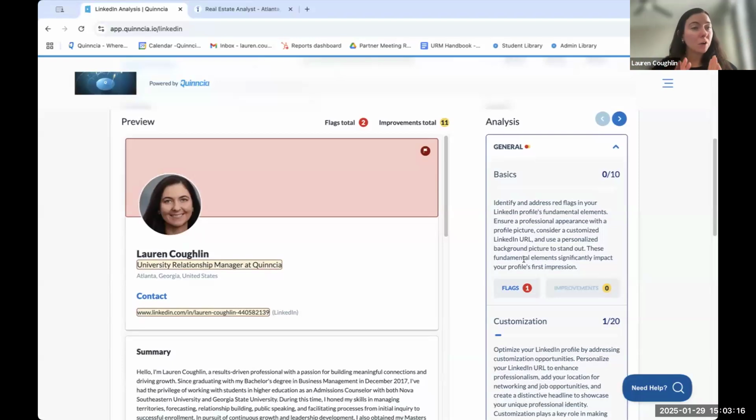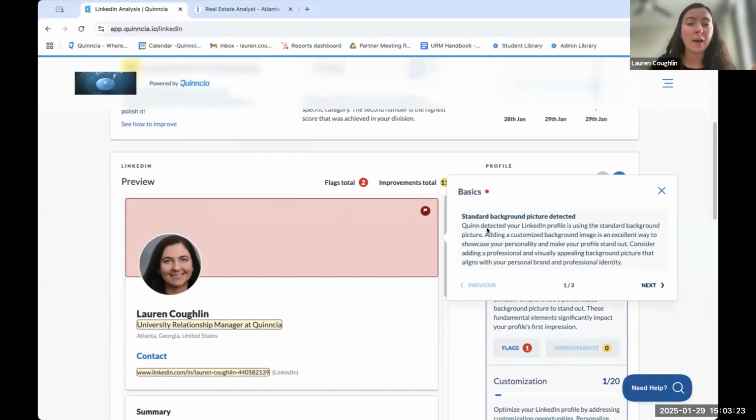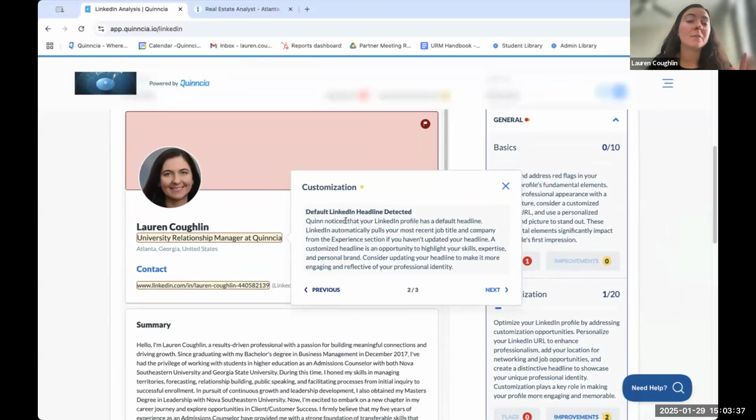So when you create your account, you're automatically guided to fill some things out. That's what it's really looking for right here. And so here I have a standard background picture detected, and that is a red flag. So customizing that a little bit more to stand out and showcase my personality a little bit is a great recommendation. And then for an improvement, I have a customization here recommended to me because I have a default LinkedIn headline that's detected. So customizing the title of my role here could be a great way to, again, stand out.